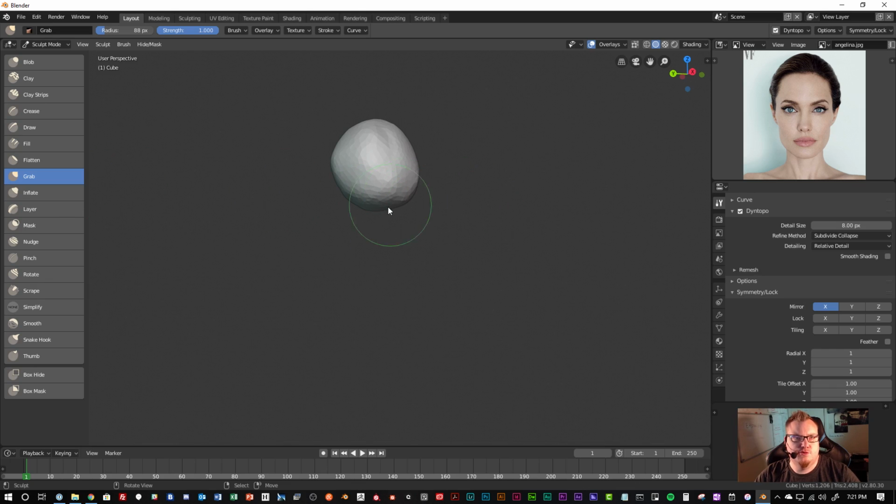So I'm going to use the grab tool here, and I'm just going to pull out a little neck at the bottom. And since we're using dynamic topology, even if we move things around quite a bit, it's not really going to matter because it's going to continuously subdivide for us. So you can feel free to play around with what's working. I'm just looking at the overall shape of the head right now and trying to make sure we get things going in a direction that works.